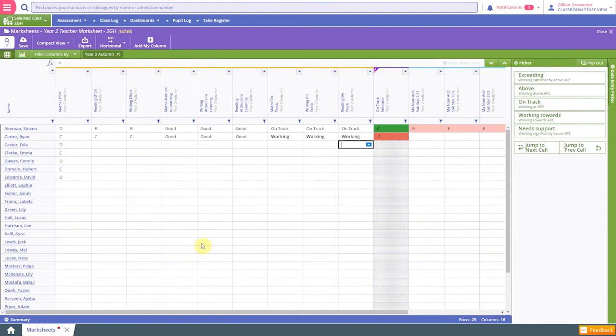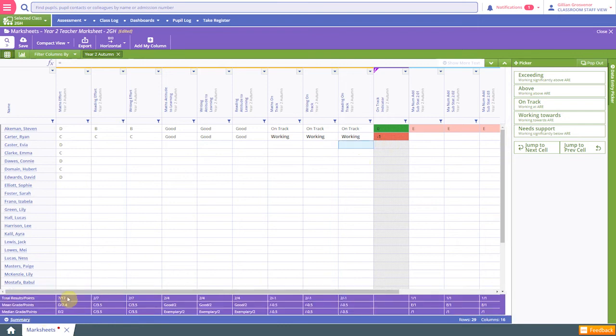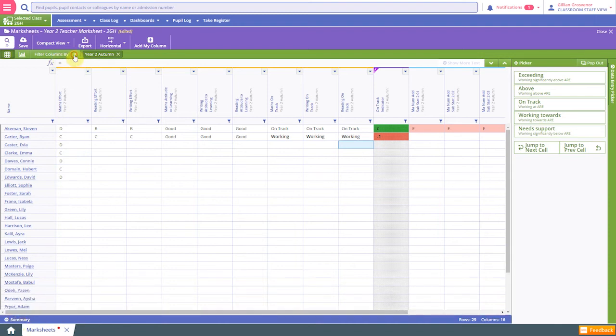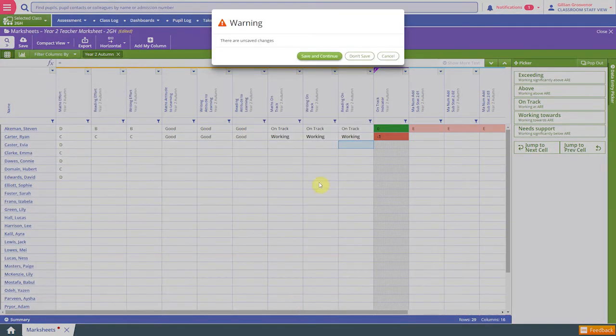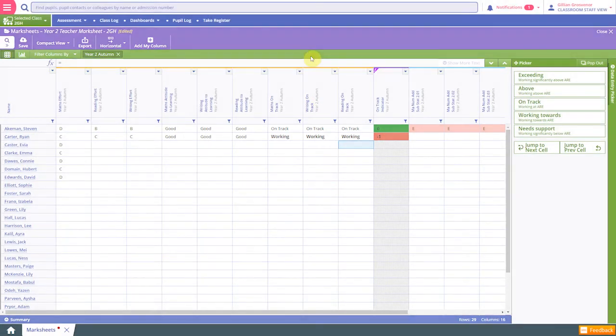I can turn on the summary panel and I can get an overview of the grades that have been entered and the mean and median grades. I could also choose to add some additional pupil columns for some additional context. So if I wanted to see how my pupil premium children were doing, I could also add those in here for filtering as well.